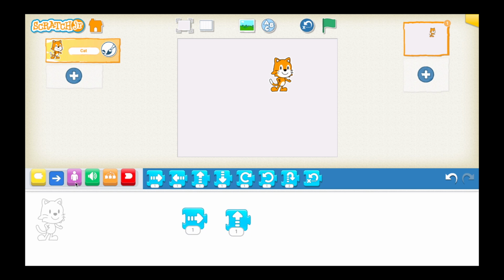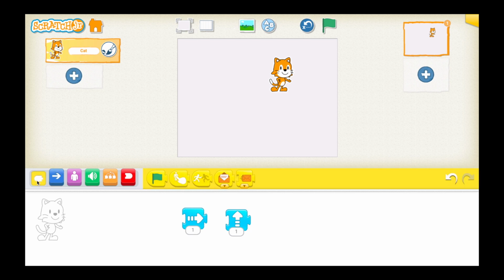And right now I was explaining the blue blocks to you, and they are only related to movement. But we have some other blocks too, and they are under these categories. So this yellow one, these are the event blocks, when something happens. Okay, so what is the most important event? This green flag. This green flag means that we are going to start our game or interactive story.